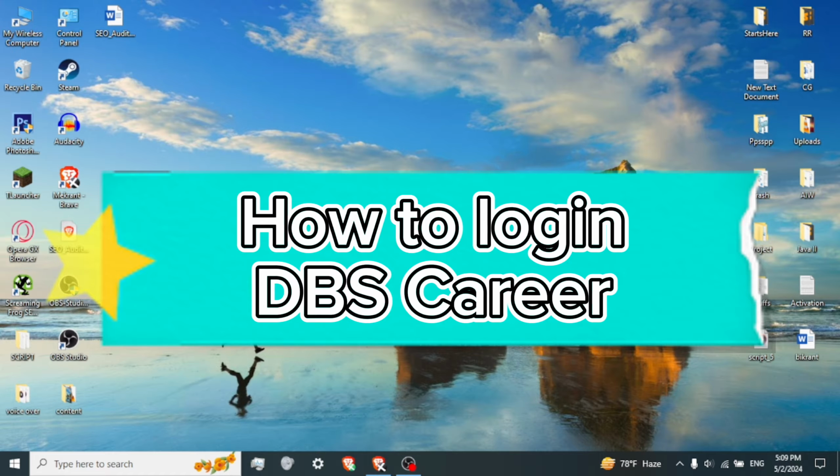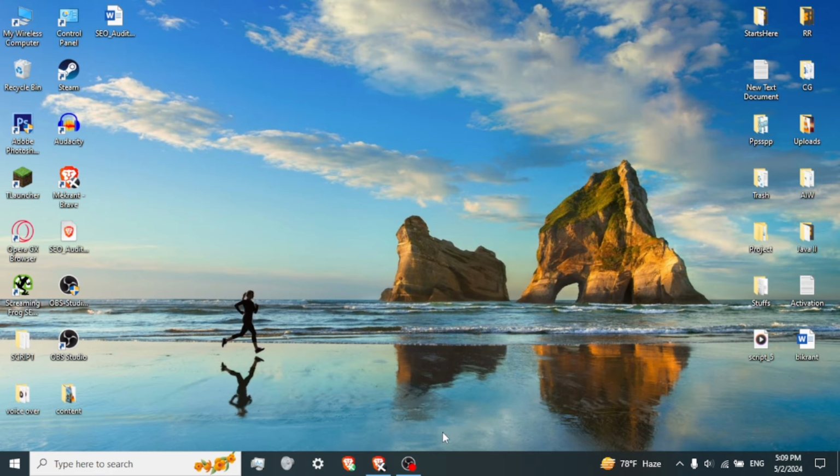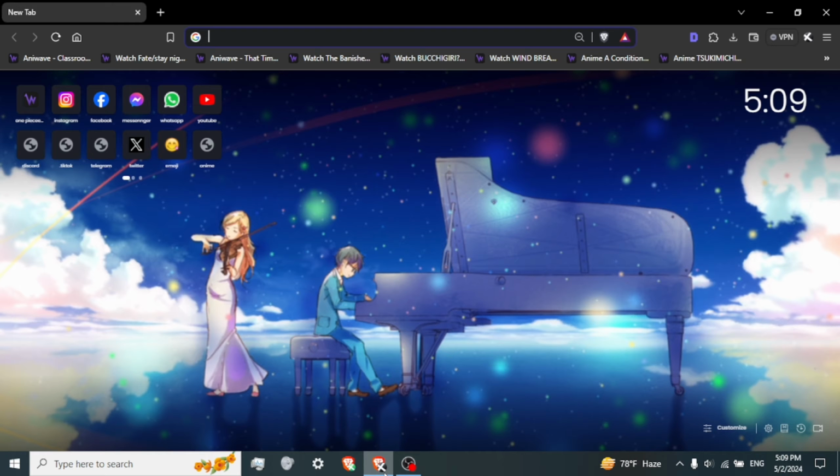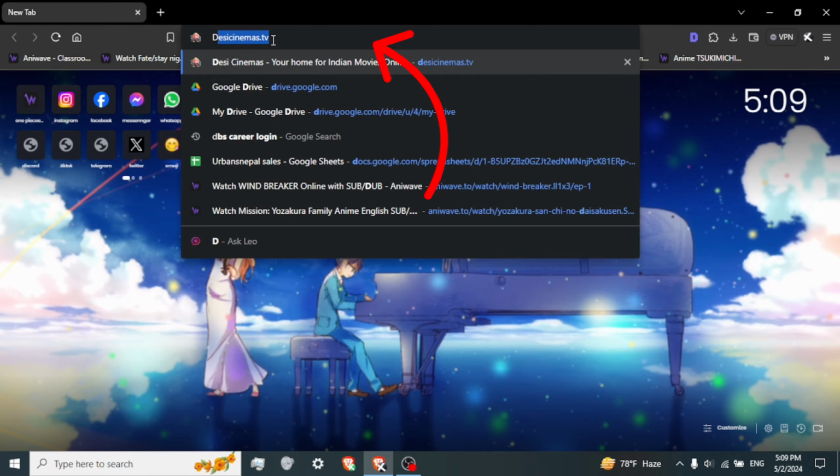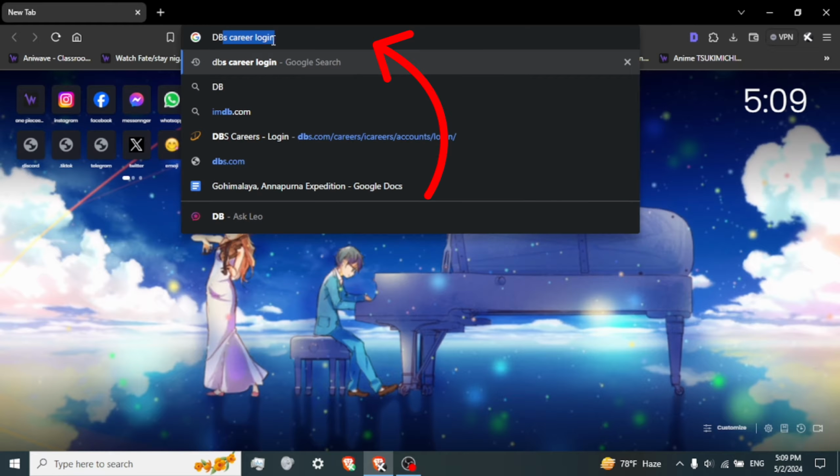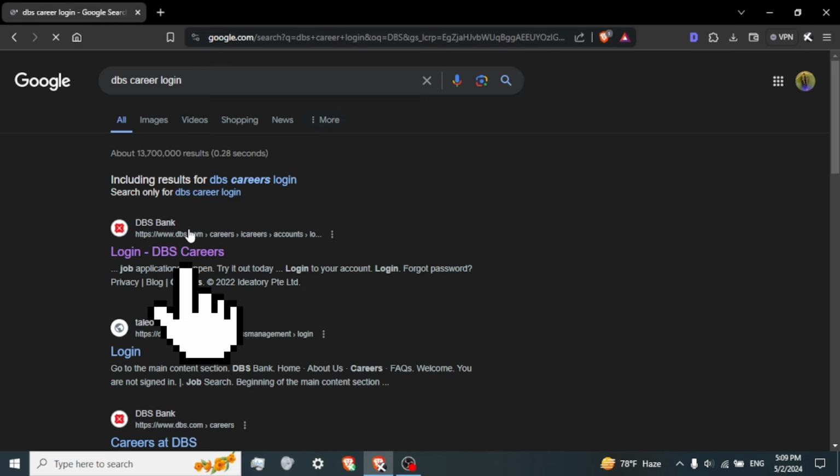Login in DBS Career is quite easy. Open your web browser. Launch your preferred web browser on your computer. Go to the DBS Career website. In the address bar of your web browser, type DBS Career login and press enter. Click on the first link. This will take you to DBS Career's official website.